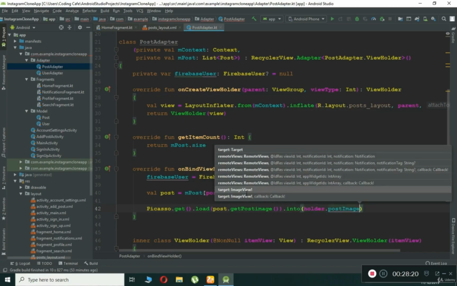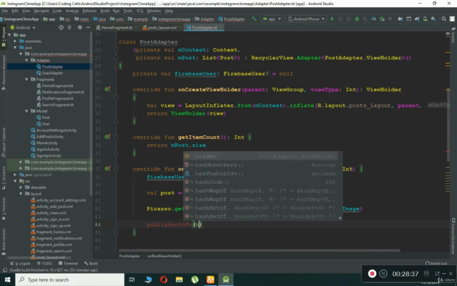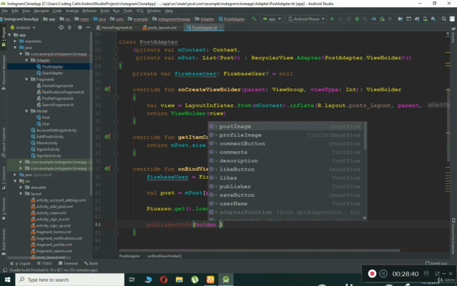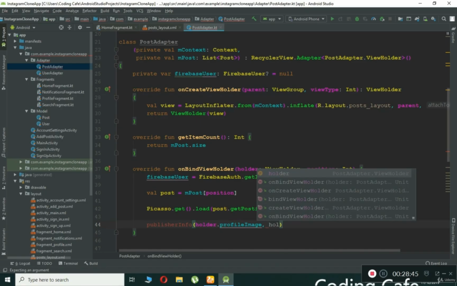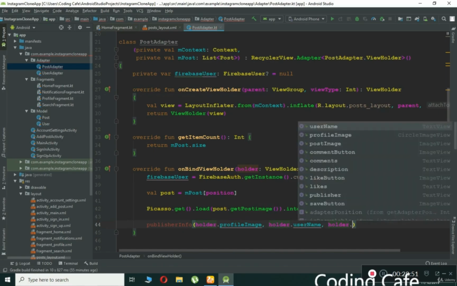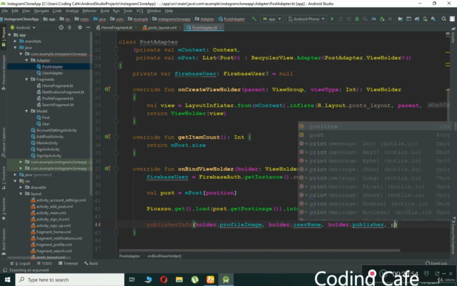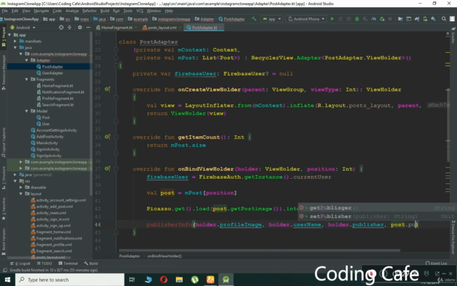Now we have to get the publisher info. So for that, let's create a method by the name publisherInfo. We can pass, by using this view holder, the name of it, which is holder. We are now passing these parameters. The first parameter will be our profile image, in order to display the profile image, comma. The second one will be the username, so holder.username, comma. The third one will be the publisher name, so holder.publisher, comma, and then the post publisher, so post.getPublisher, which is basically the ID.